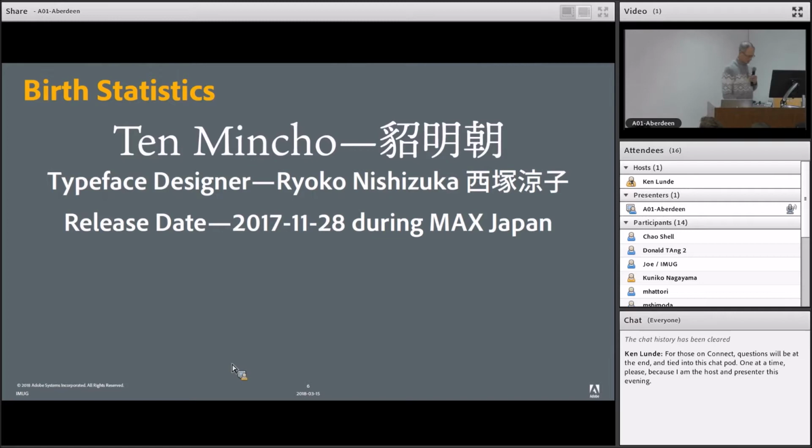Work on Ten Mincho started well over a year, probably about a year and a half before we released it. The number of glyphs is just over 9,000. And more recently, I've been working on these kanji JPA prompts. They just have a god-awful number of glyphs, 65,000. So it's kind of nice to get back to these kind of normal fonts that have a reasonable number of glyphs, several thousand.